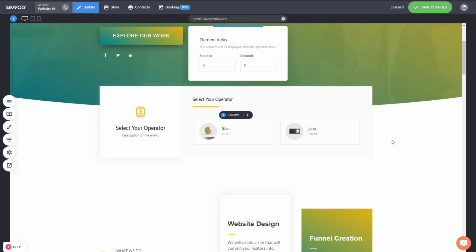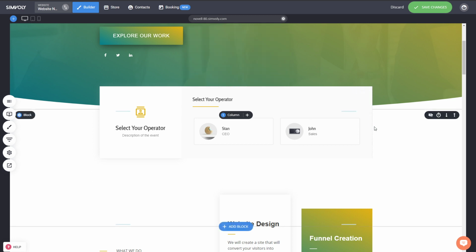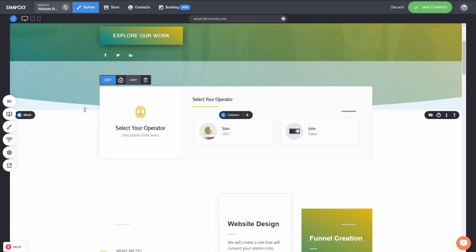This is very convenient if you're building some kind of a webinar, for example, or a video where at a specific point you want to show a block, content, a button, whatever you wish. You can time it with the delay and it will show X seconds or minutes after the page is loaded. So you can do it for the block, you can do it for an element, whatever the element is.